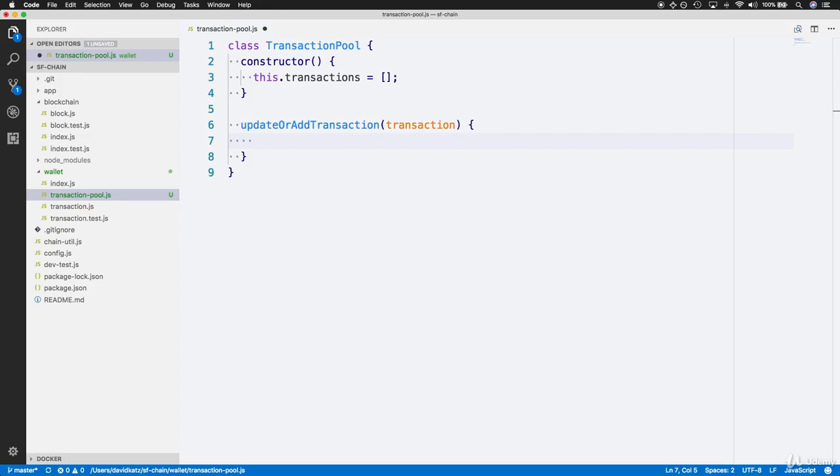However, there is a possibility that a transaction could come in that actually already exists in the array. Well, why? Recall that we have supported the ability to update transactions with additional outputs. This means that a transaction could exist in the pool with the same ID and input. However, if it gets updated and is resubmitted to the pool, we don't want that transaction to appear as a separate transaction in the pool. We want the updated transaction to replace the original one in the pool.